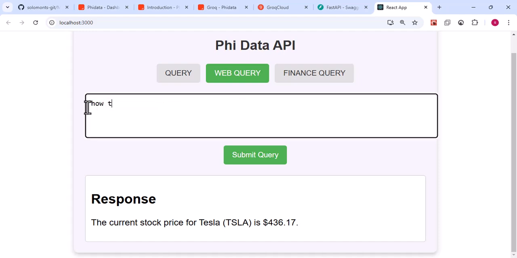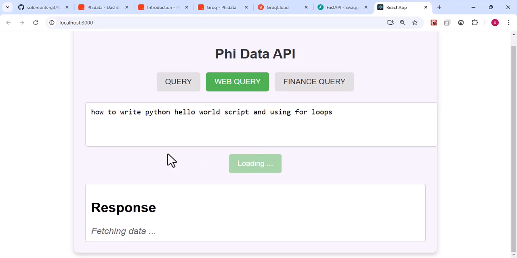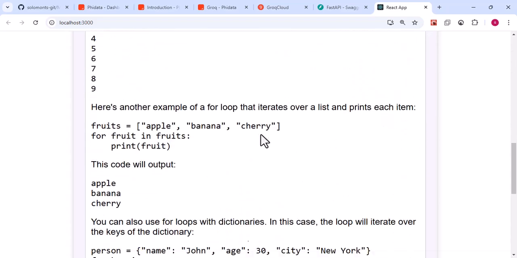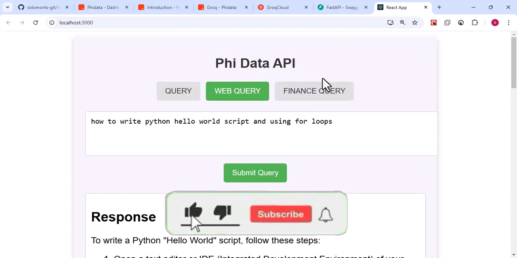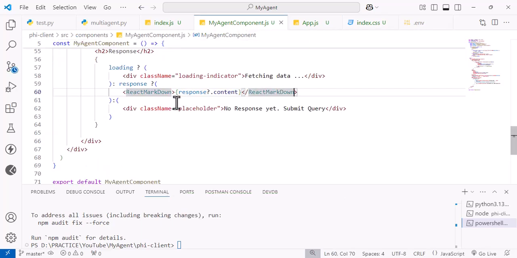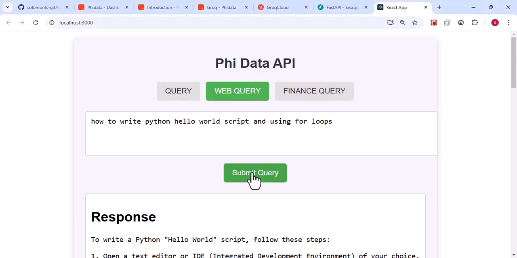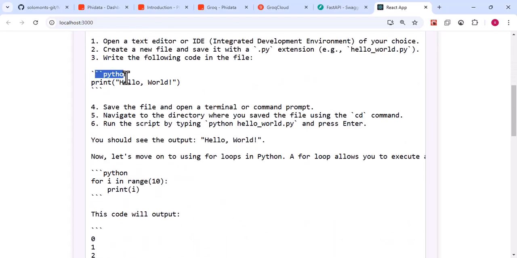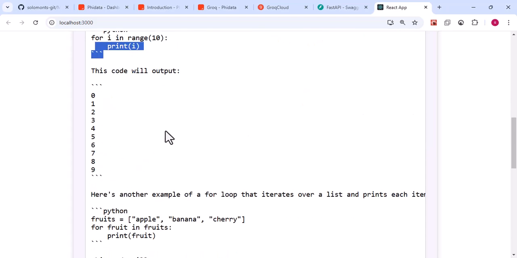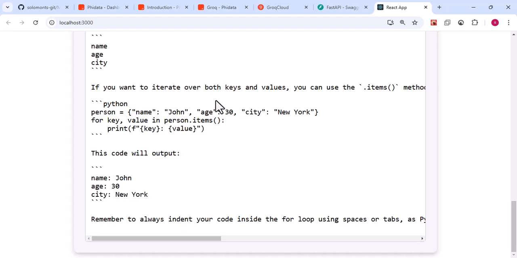To see the difference, let's go to the web query. Let's remove it. How to write a Python hello world script using for loops. As you see, all the steps are mentioned, and that's a beautiful output. But if you remove the markdown here in my components and replace this markdown with pre, we will see another result. As you see, the code is not displayed correctly.